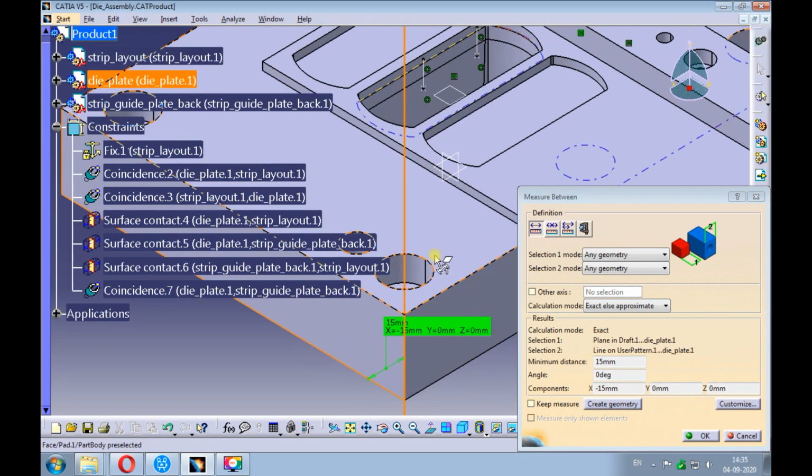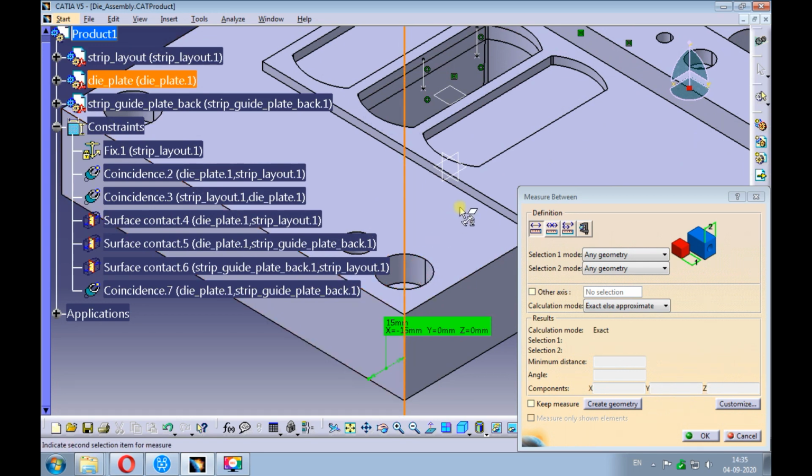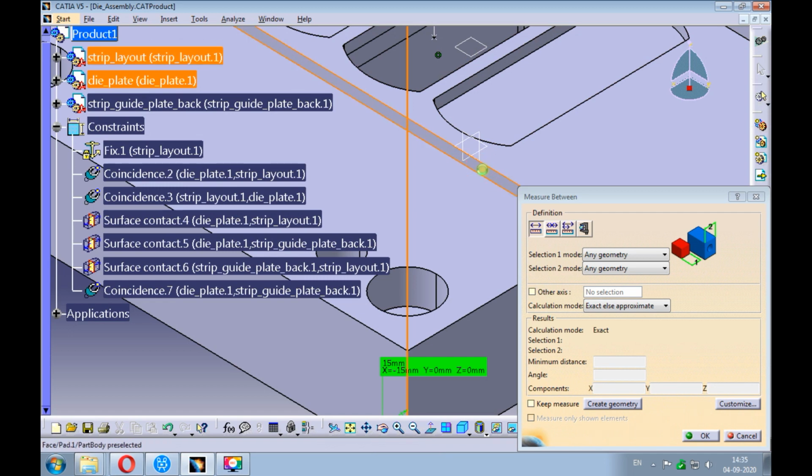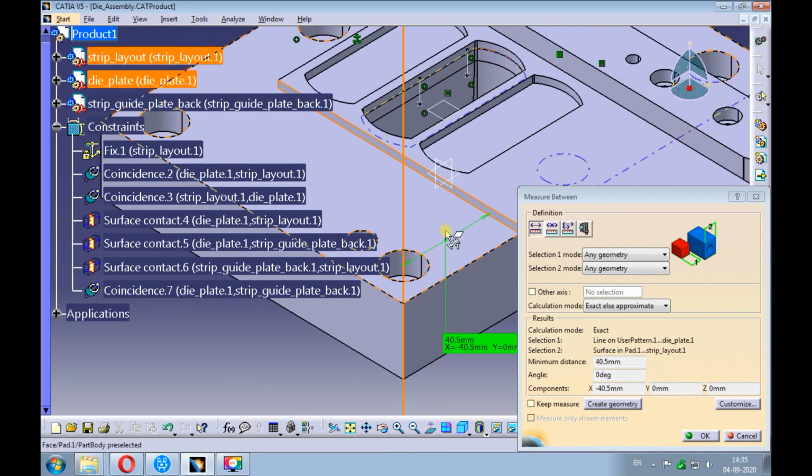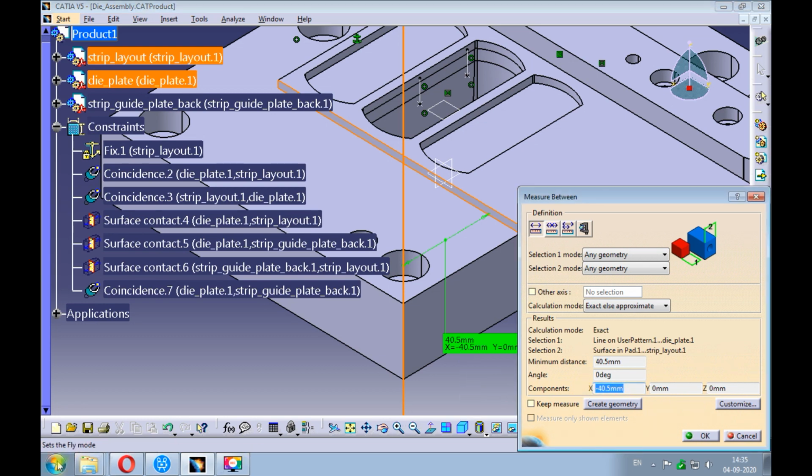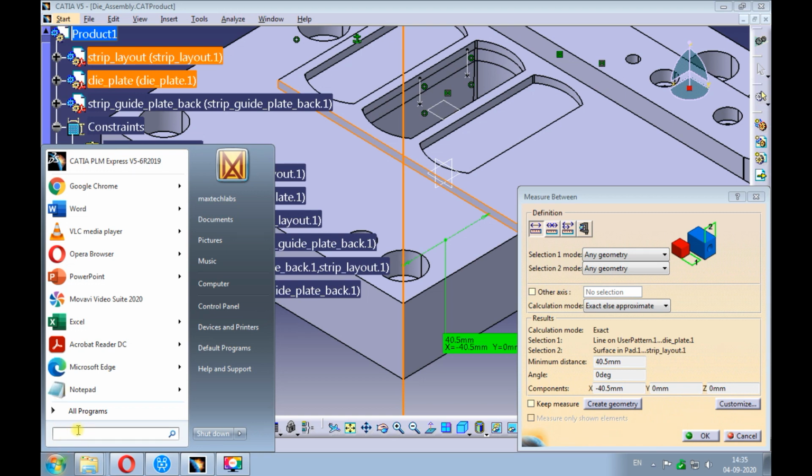Let's measure the distance between the center of the fastener and the strip's front surface. The measured distance is 40.5 millimeters. Let's calculate the space available to mount the strip guide plate.